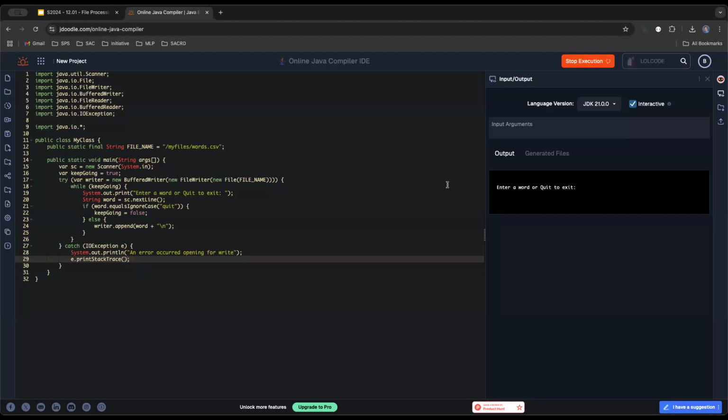Okay, so the file is open. We can write words. We'll say 1, 2, 3. Okay, and then we'll quit. So now the data has been written to my file. Now I can't see the file.